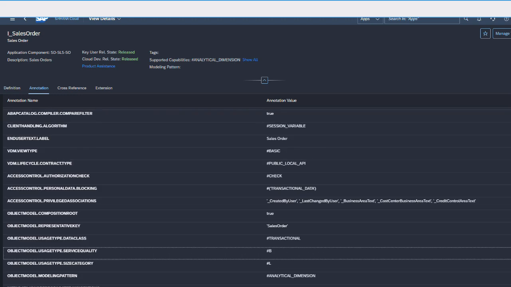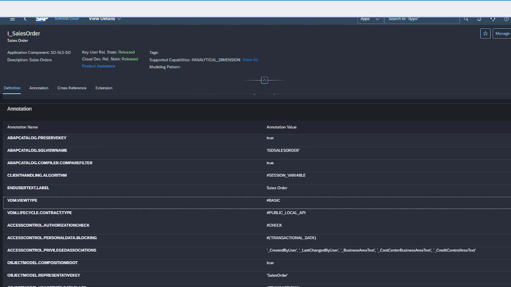And the technical settings, like what is the data class, what is the size category of that, what is the authorization for this, like which users should have authorization. All this information is handled through these annotations.